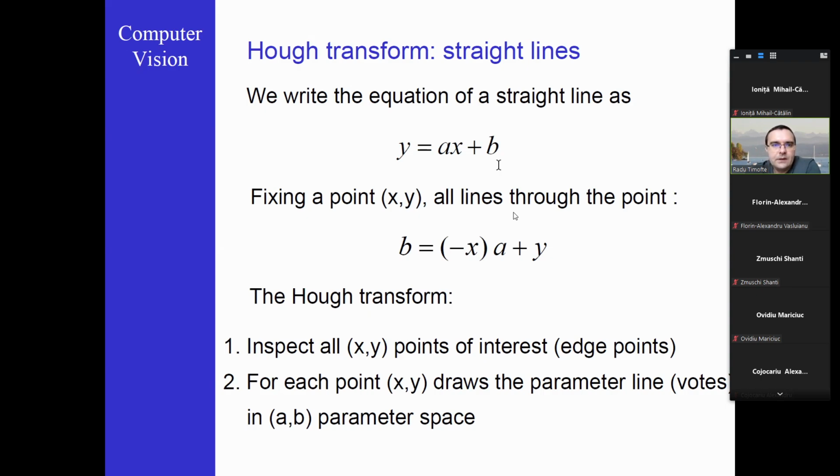Okay, then what we are doing is we are fixing a point. If we are fixing a point on the line, we have x and y, then all the lines that are going through that point, we can see them in this parametric form. So for a given point x and y, all the pairs b and a that are related in this formulation will define lines that are going through this point x and y. So this, in the end, is giving us a parameterization.